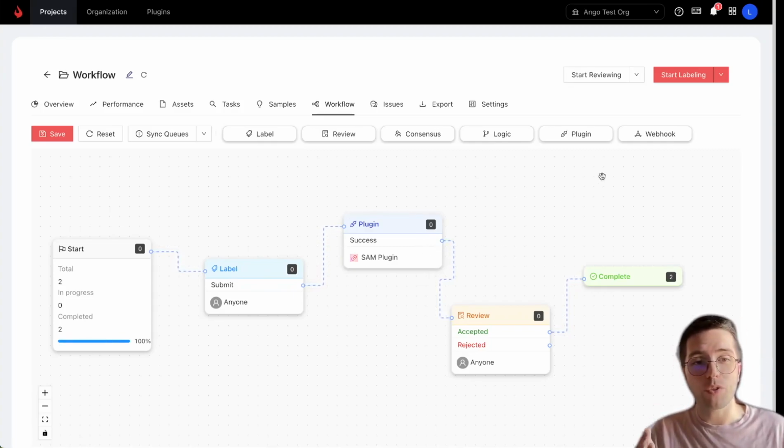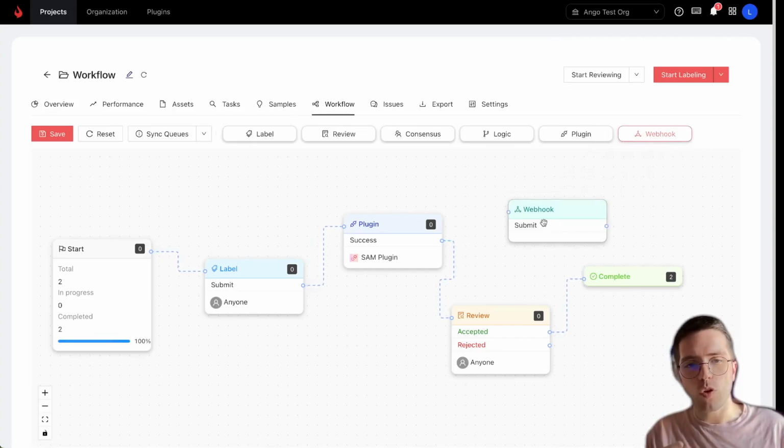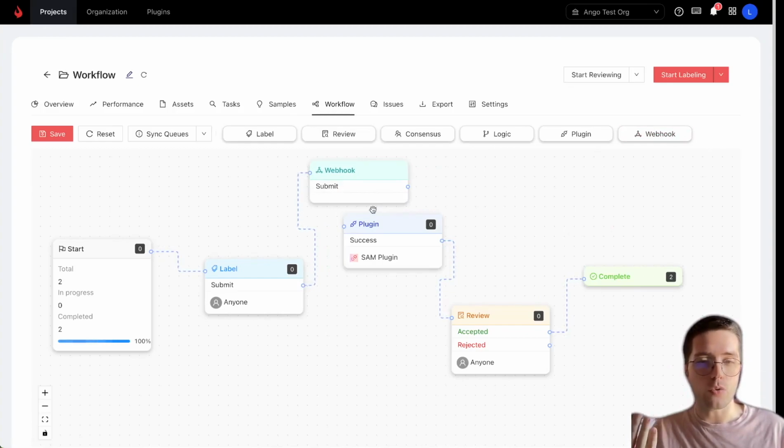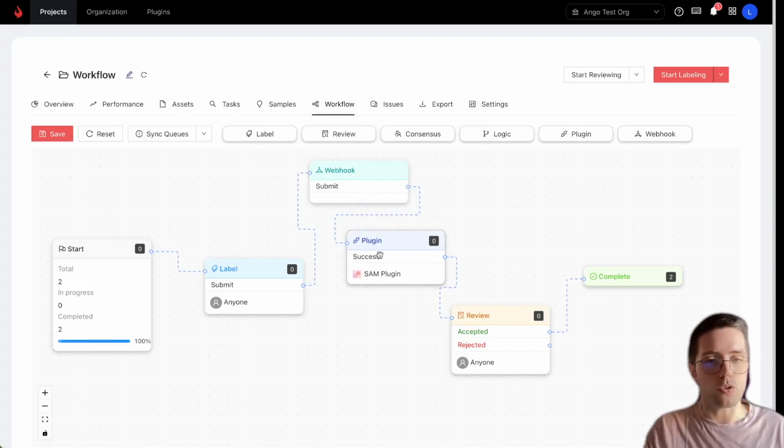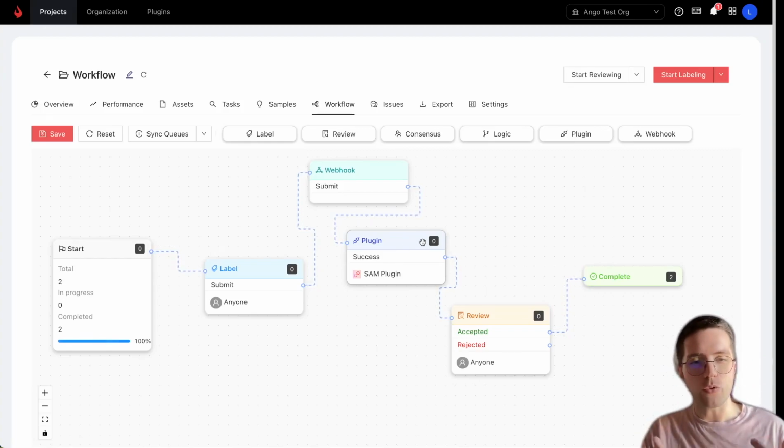Last but not least, we have the webhook stage, which is used more by developers. Whenever a task is plugged into the webhook stage and gets passed into it, a notification will be sent from Ango Hub. So developers of scripts using our SDK can use these notifications to be in the know whenever a new task is labeled or reviewed, for example, and they can use this in their programming workflow.